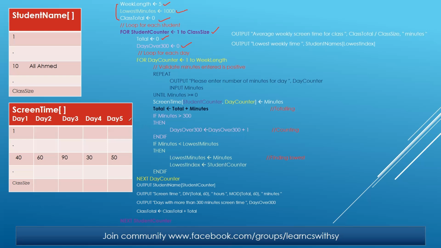Assume that the first input was 44 for a student. It means that this will be going to the variable minutes. It will be checked until minutes is greater than or equal to 0. Till the time the value of minutes does not become above or equal to 0, keep on taking inputs from the student. Why greater than or equal to?